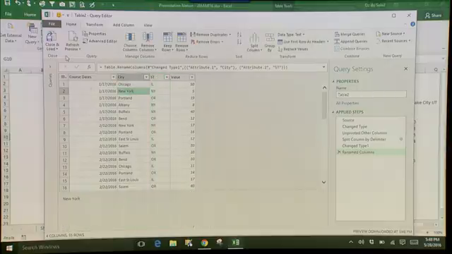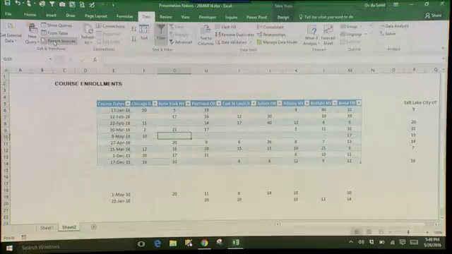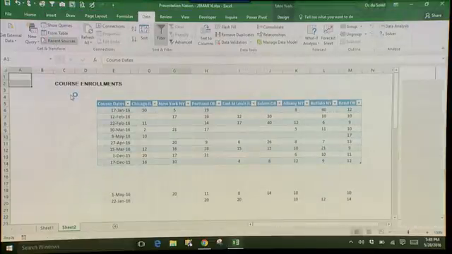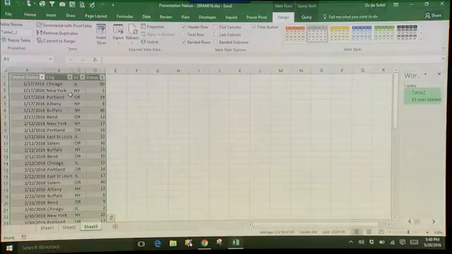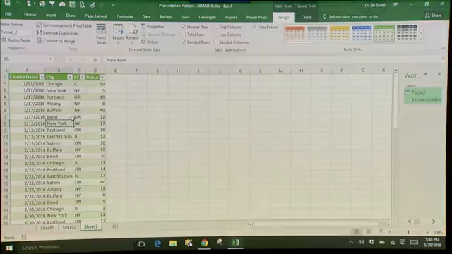Now I'm going to load this to my workbook. There's the data in a way that's useful. And we didn't write any formulas or anything. We didn't highlight and move some stuff around and retype anything. All right. Now, here's the sexy part.